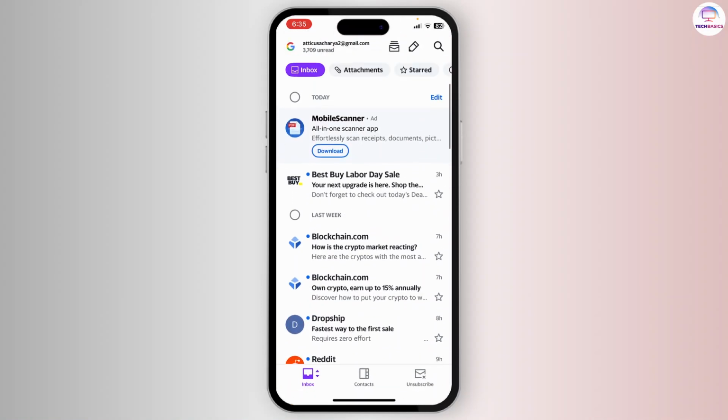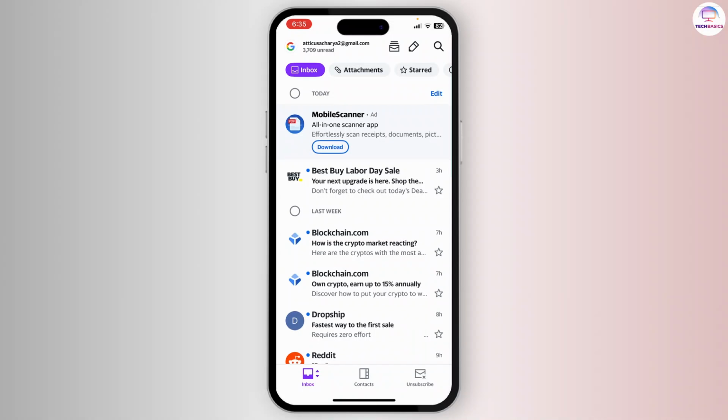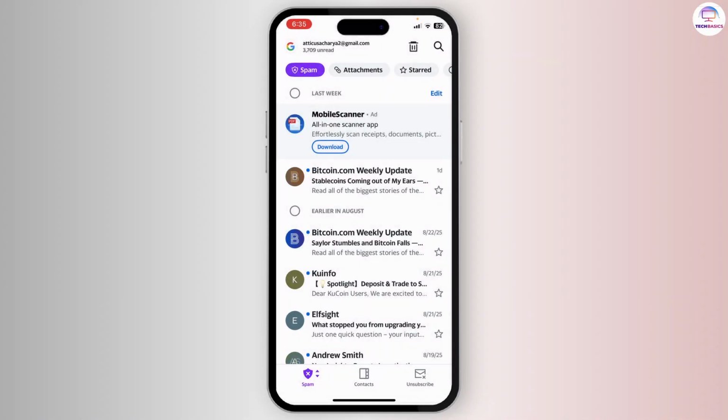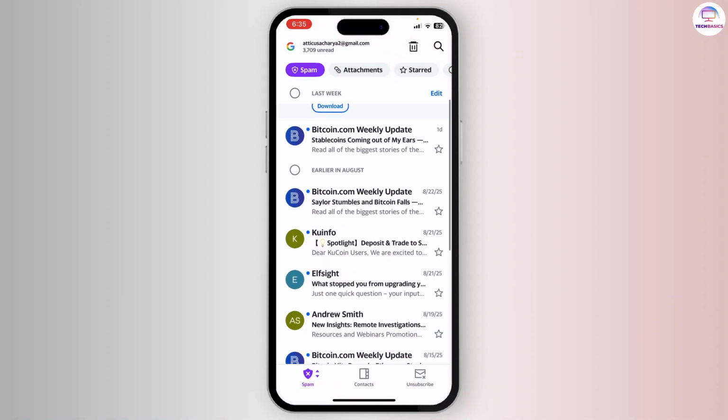So now to go ahead and check your spam, tap on the inbox option on the bottom left. Right there you'll find different options including spam. Tap on spam and now you have just seen all the spam that is available right here.